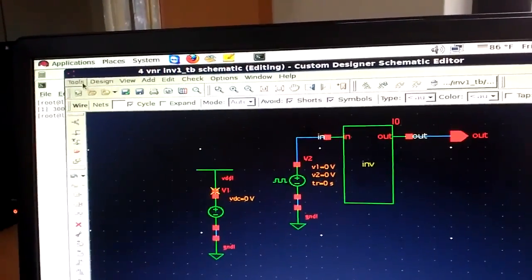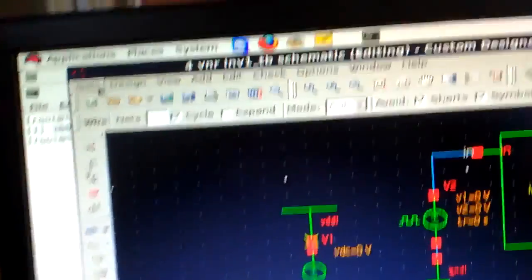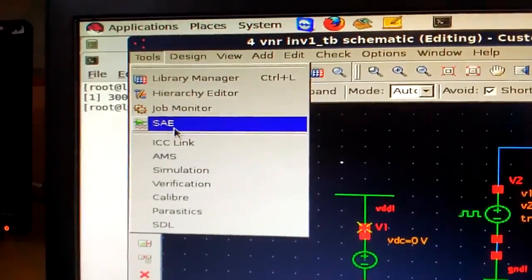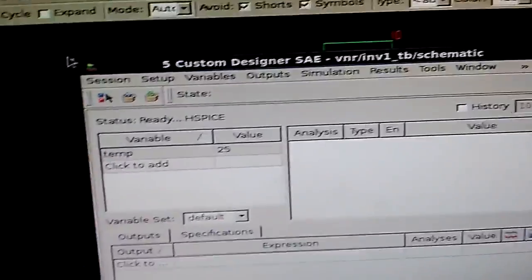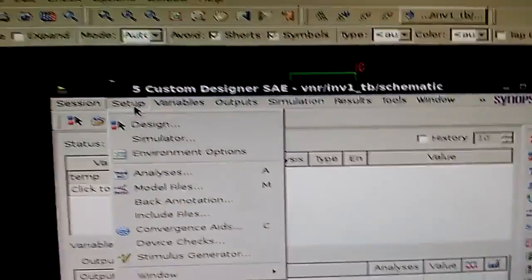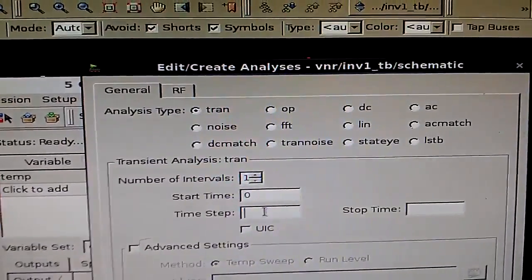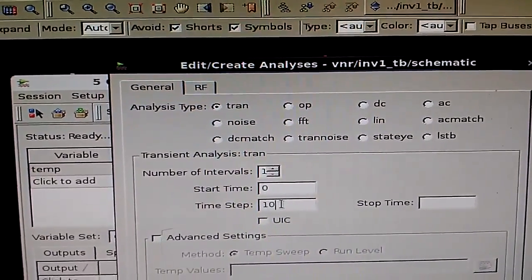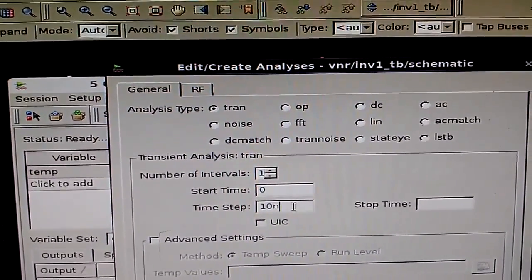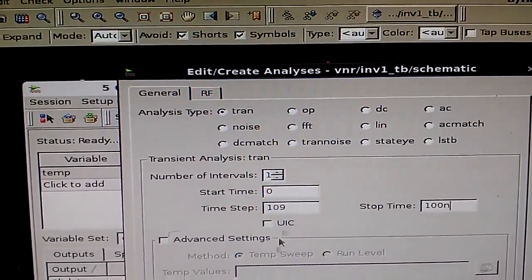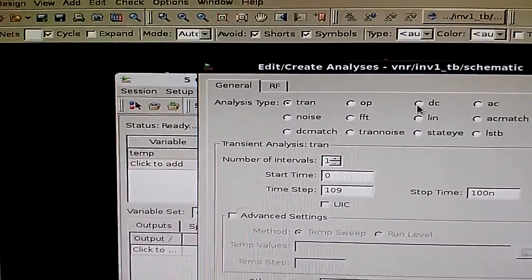Now we are done. Now how to get the output? For that you have to go to tool, you have to select SAE, and over here you have a couple of settings. First setting is you have to go for setup analysis. In that you just give the step time. Let's give 10 nano, 10 pico and 100 nano. It again depends, whatever you want you can give it.